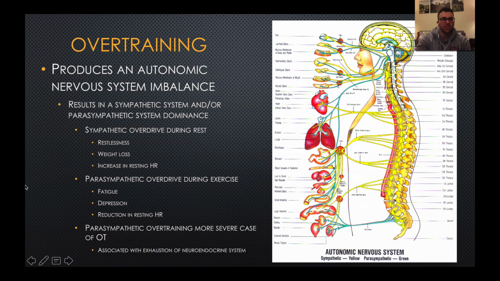It can affect both the parasympathetic and sympathetic systems. It can be pretty bad. You can have a nervous system imbalance from overtraining. If you have a sympathetic overtraining situation, during rest, you're going to feel restless, you're going to have weight loss, you're going to have increased heart rate, so you're going to be very anxious and jittery, uncomfortable. If you have a parasympathetic situation due to overtraining, you're going to be really depressed, fatigued, slow heart rate.